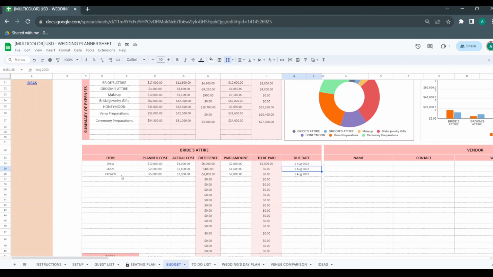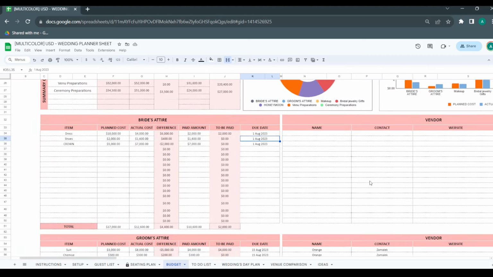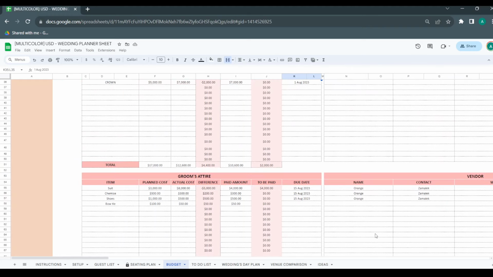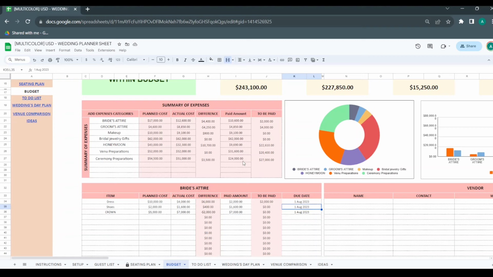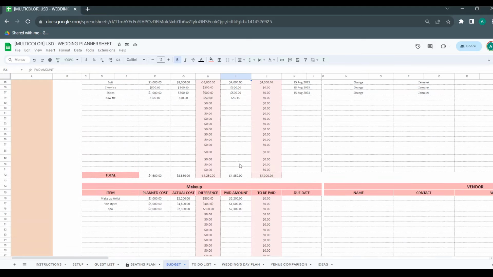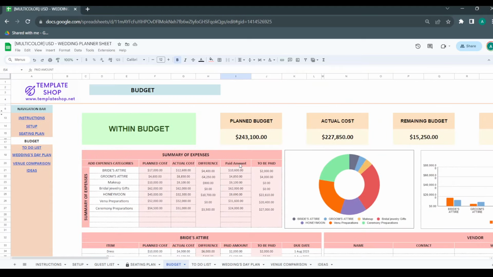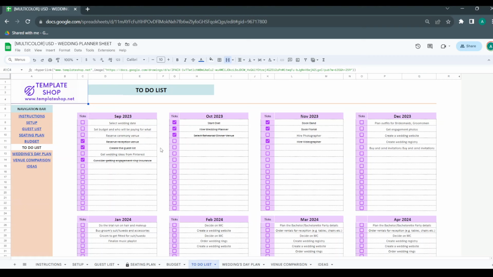and here you just type the due date. Also there is another table where you list the vendor information to make it easier for you when you revisit this category, and you keep doing this in all the categories, and then you will find them here in the summary so that you have an overview of your budget.